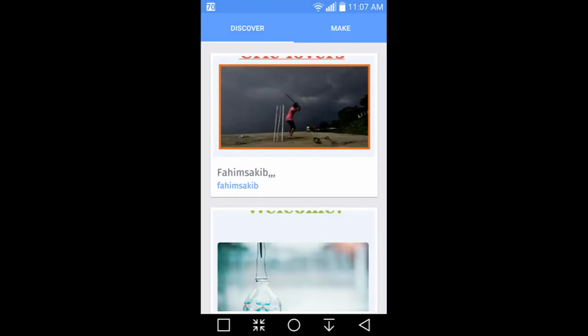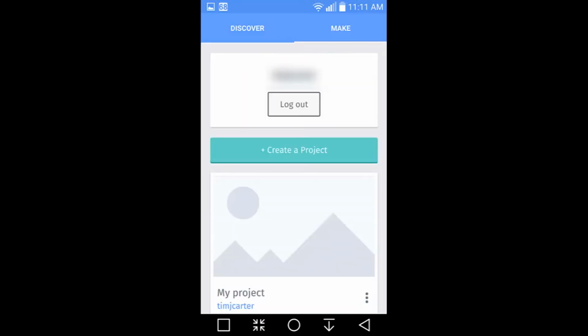Now you need to create an account as well, and you can do that when you click on make if you don't already have one. Okay, so we're going to click on make now. Okay, and then from here you can see any of your projects below, and then you can click to create a project. So I'm going to click on create a project, and that'll take us to the next screen.